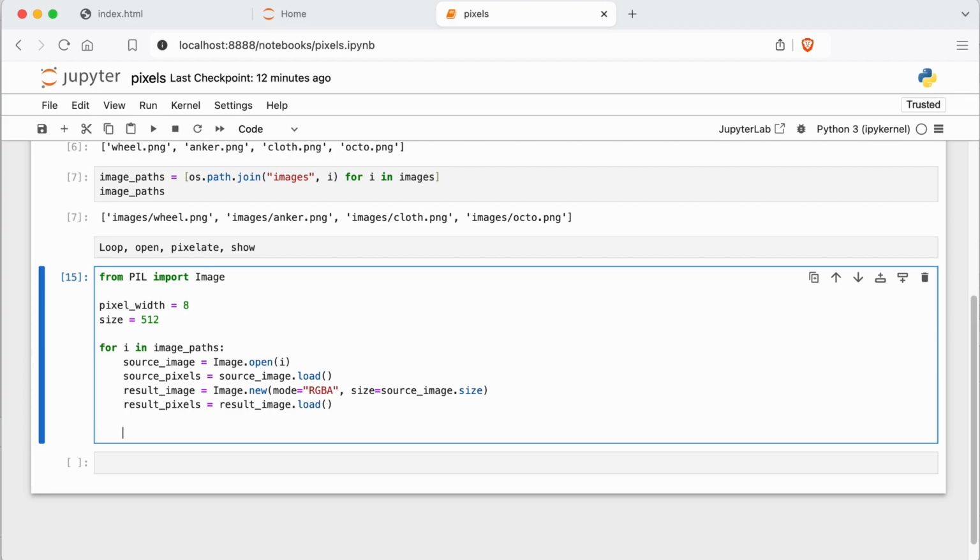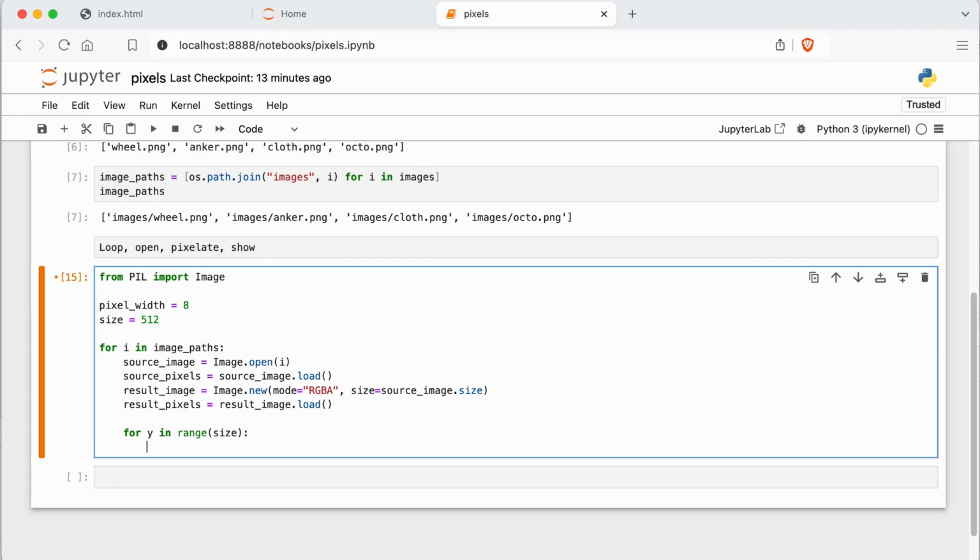I need to loop through the target pixels, because the target pixels are the ones I'm going to set with a new color. I use a loop, and for this I'm going to start with the lines, which is the Y value. I'm going to take the size here, which is 512. And in this loop, I'm going to create a new loop. And again, I'm going to take the size.